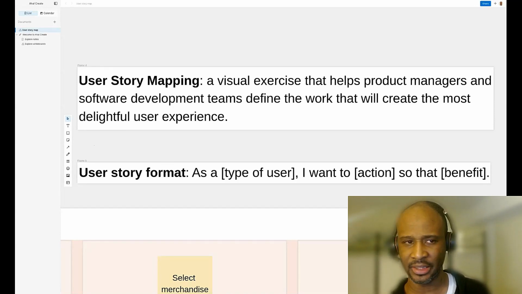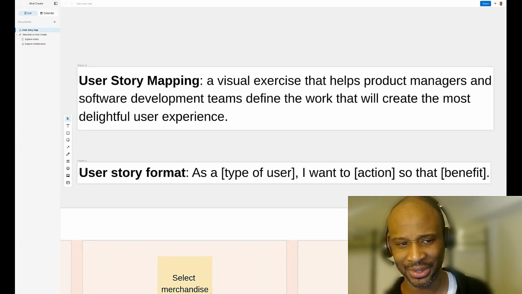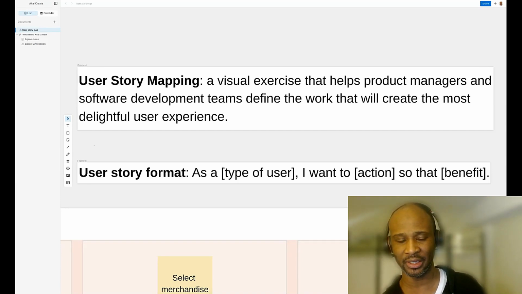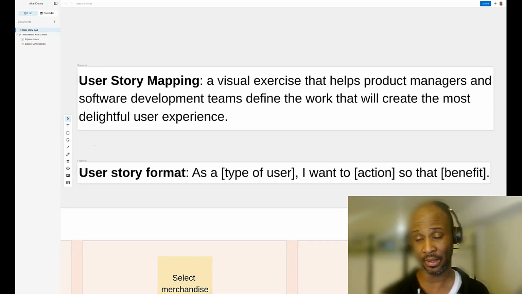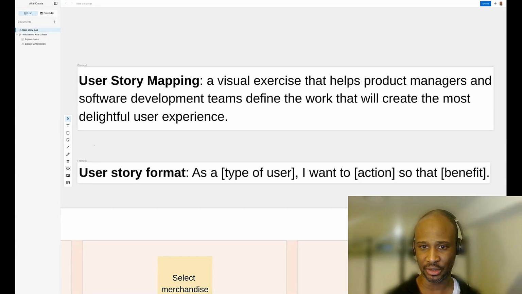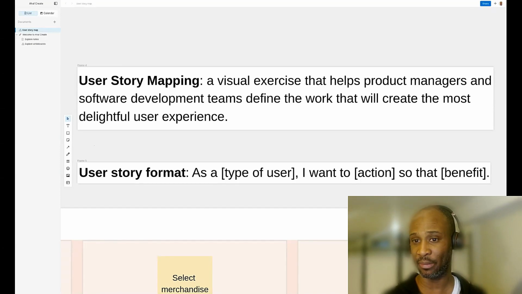And AHA does not pay me to use this. It's just they had a ready-made example or template of a user story mapping. I thought it would be something good that I can do really quickly, so I can just talk about a couple of concepts related to user story mapping.